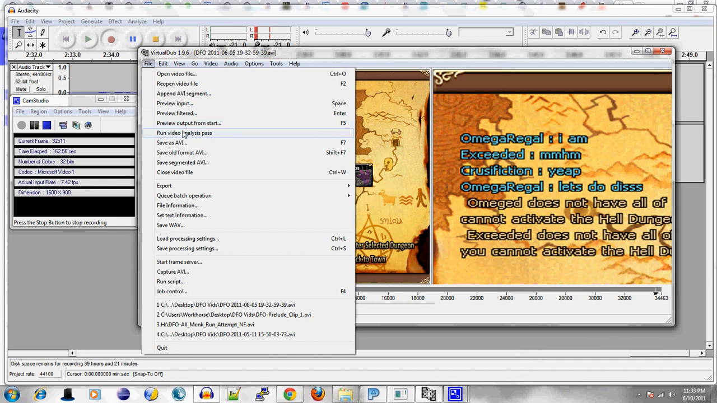Run video analysis pass will basically show you how large the video is going to be before you do it, and how large the audio is going to be, and if you're using something like Xvid, it's going to show you other things as well.